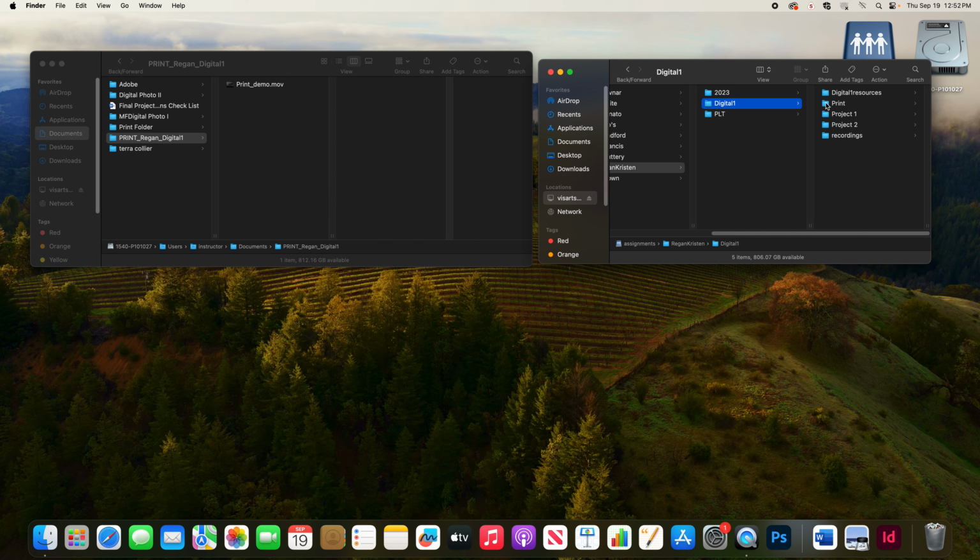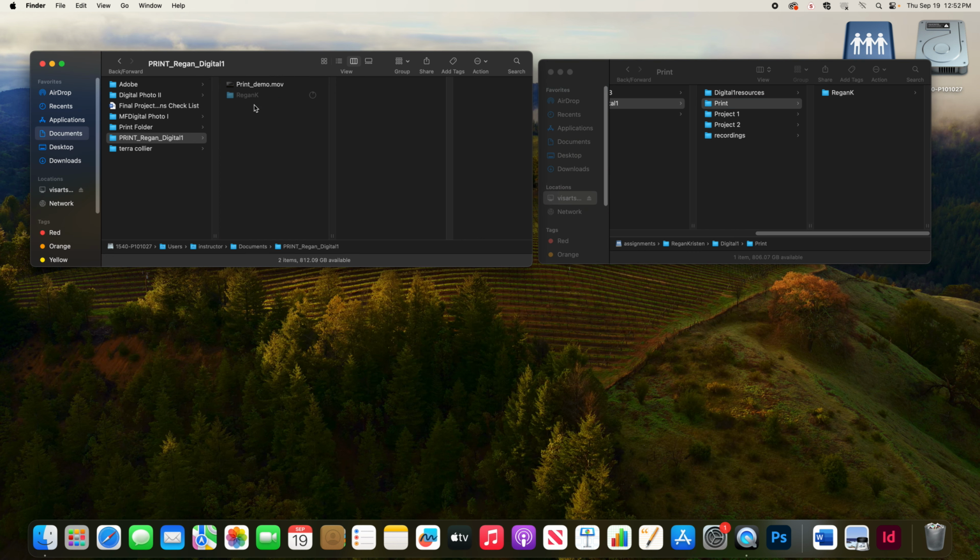I don't necessarily like to drag and drop because anybody here ever dragged and dropped and had 300 files on their desktop? We've all done it. So I don't like to drag and drop, but I'm going to have to do it here because this keyboard is wonky. So I've got my print folder with Regan K, and I'm going to drop it into the Digital 1 folder.